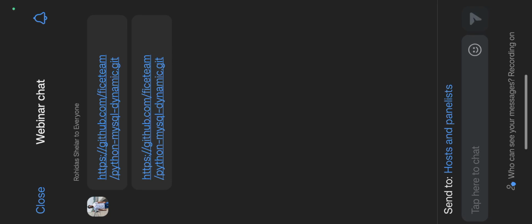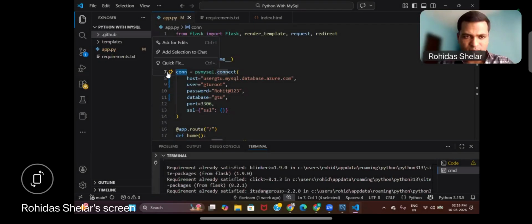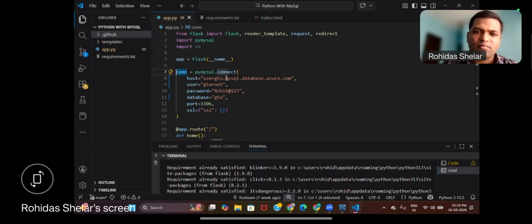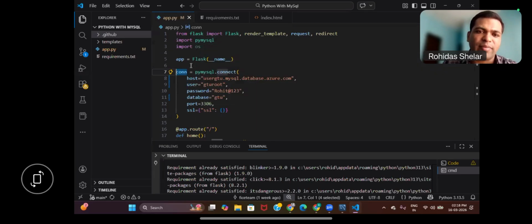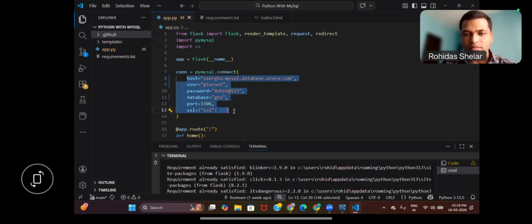Then what we have done, we have simply created a variable, and to this variable we are using PyMySQL.connect. This is the inbuilt method connect which we are using, and into the connect we have put all the parameters like host name, username, password, database, port number, SSL key.